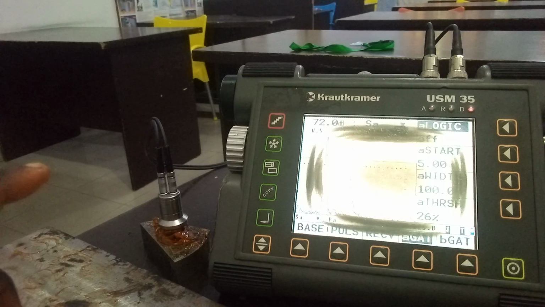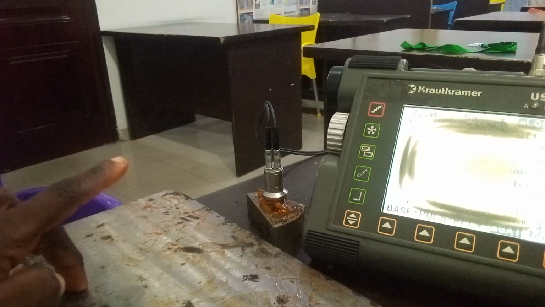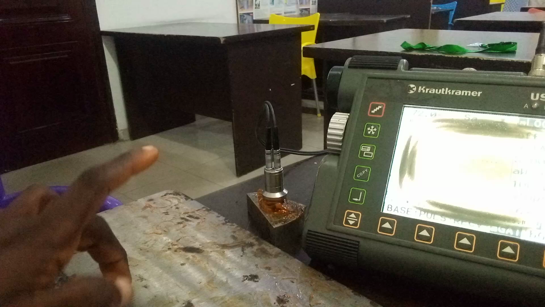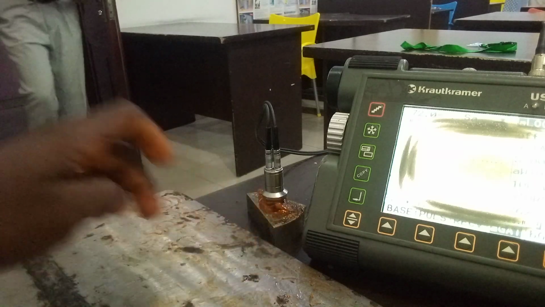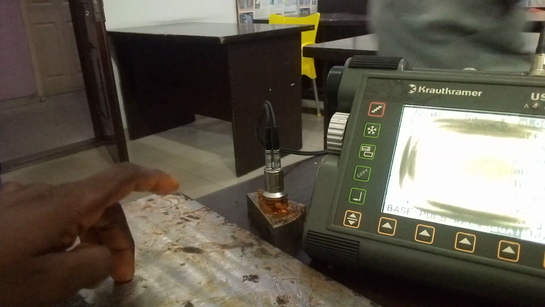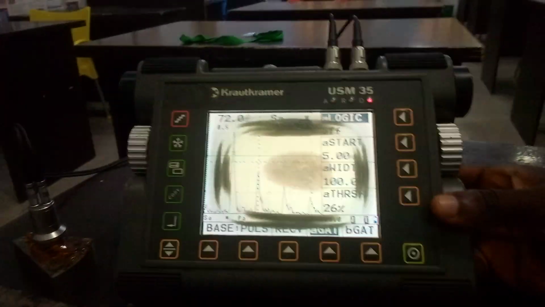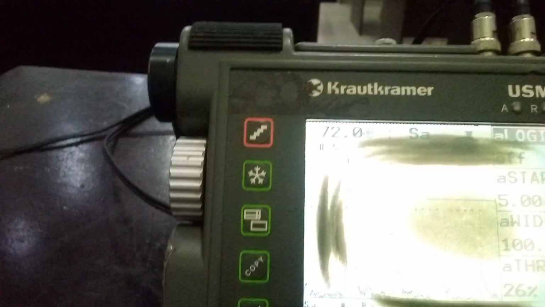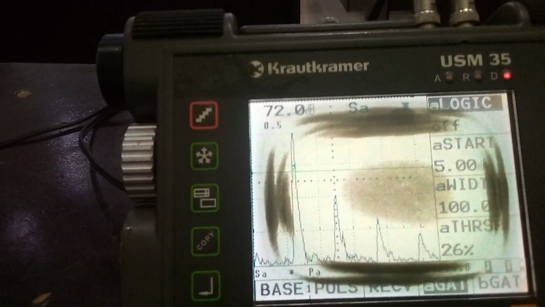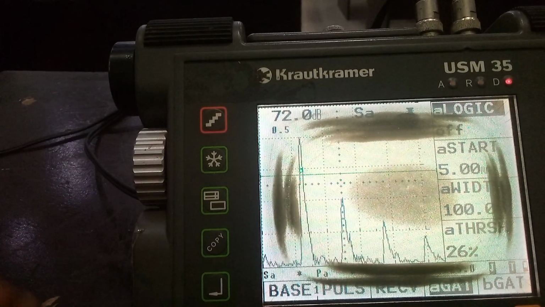This is our specimen we want to know. We don't know the thickness of this. This is an unknown thickness. So we use a known thickness to find the thickness for an unknown material. So let us go now to this other part. So I want to start the calibration for this.